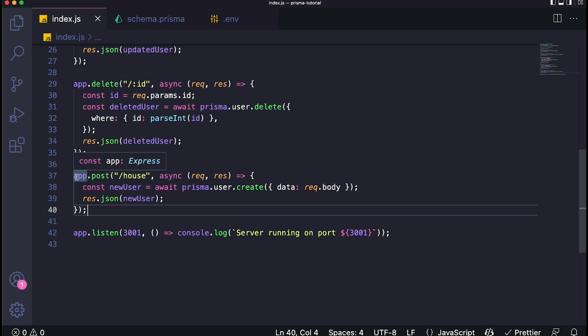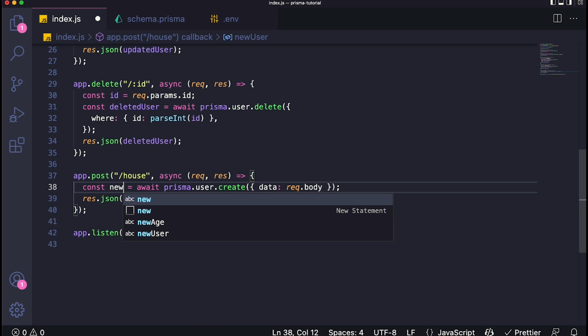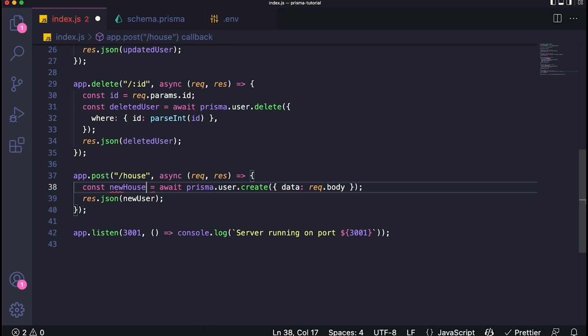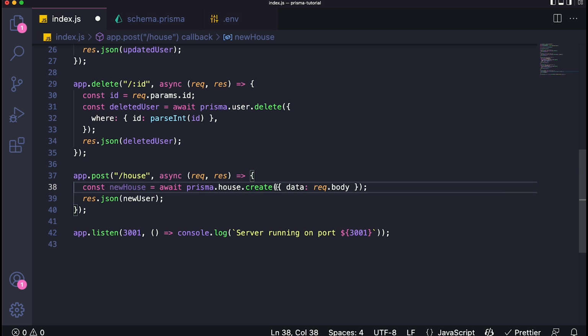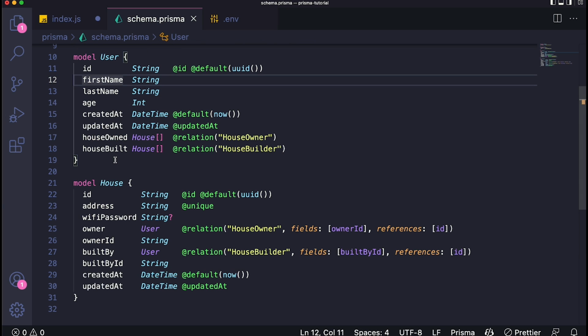So in this request over here, we want to create a new house. It would be similar to what we've been doing, right? We would say new house, and then await prisma.house.create, and then over here, we would have to pass in the data. Now, for a house, we need an ID, right? But that ID is auto-generated. We need an address, which we have to pass. We need a Wi-Fi password in case we want to pass that in. And we need an owner or an owner ID, and a built by or a built by ID.